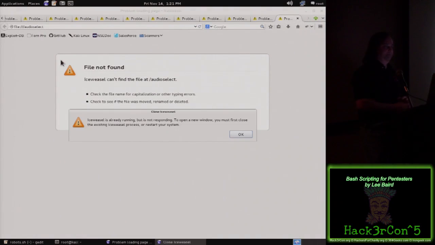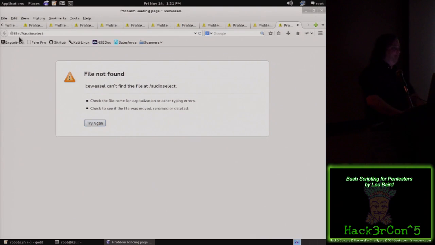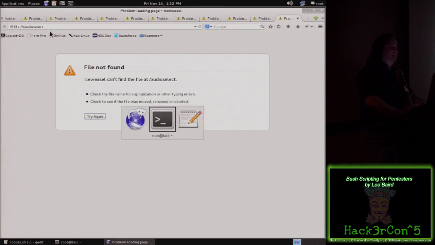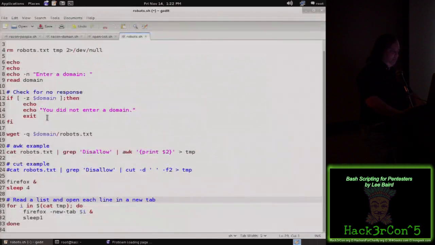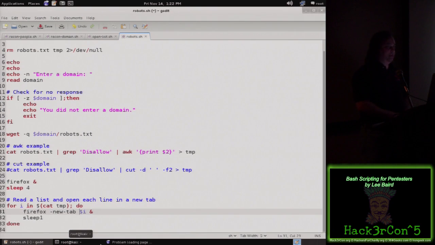What happened? Right. So what we did was we opened Firefox with a new tab, but we only gave it the domain. I'm sorry, we only gave it the folders. What do we need to do? How do we fix that? What are we missing right here? Exactly. It's already defined. Right here.